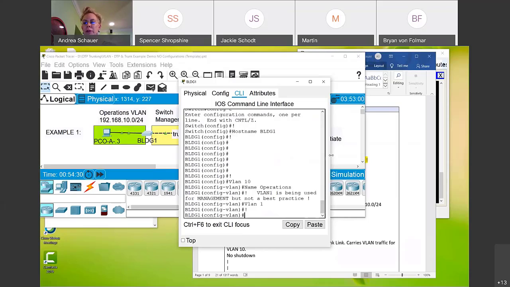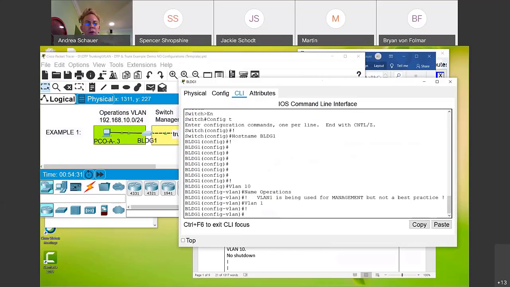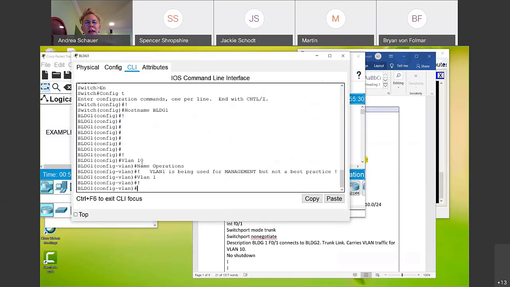Okay. So here we've got it. So I've added VLAN 10. I've named it operations. Now I just did a VLAN 1 again, right? But I put a little note, VLAN 1 is being used for management, but this isn't a best practice.